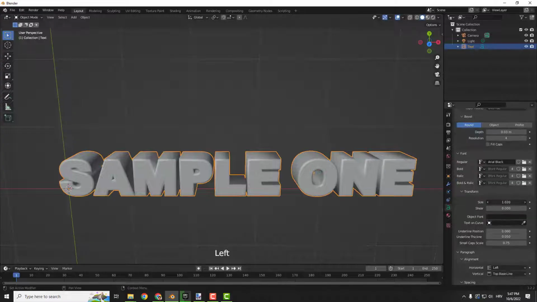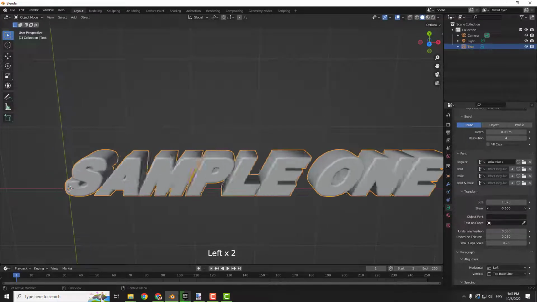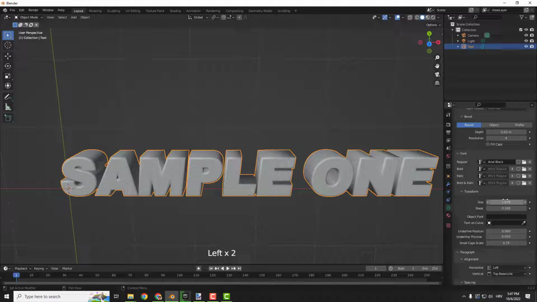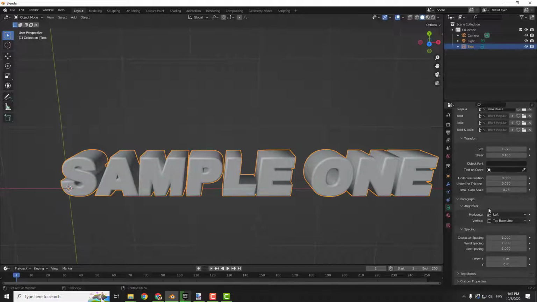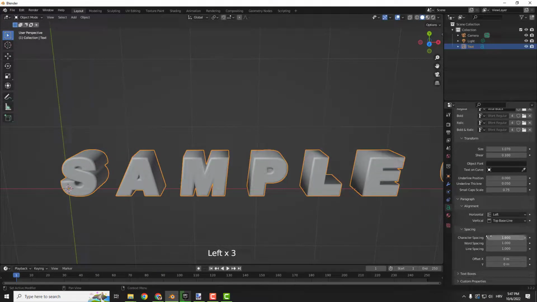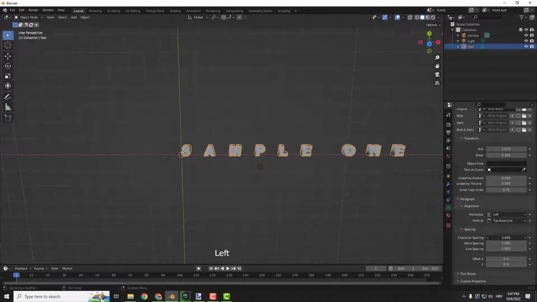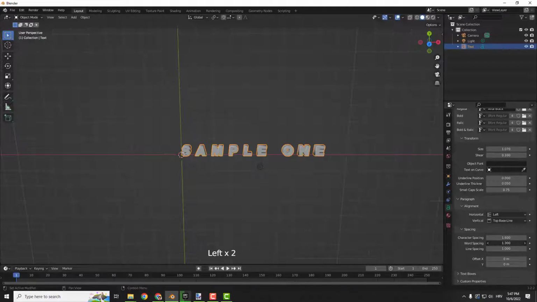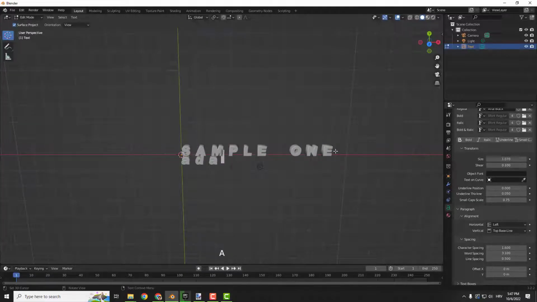Over here, you can change the size, or you can shear it from left to right, and so on and so on. A good thing to do is, you can change the alignment if you need to type something, and change some character spacing like this, word spacing from word to word, and line spacing if we have. We can change the line spacing like this.